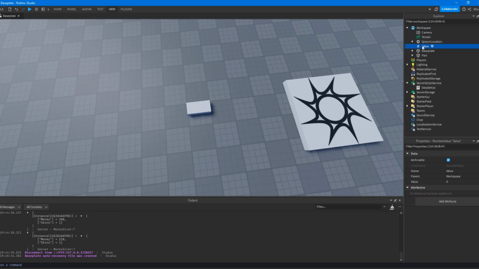So this is an instance value, right? A number value, a string value, whatever. The things they use for leader stats. A lot of people like to use these for storing data inside of a player, inside a folder or something. And personally, I think that's pretty messy, and I think it's inefficient.